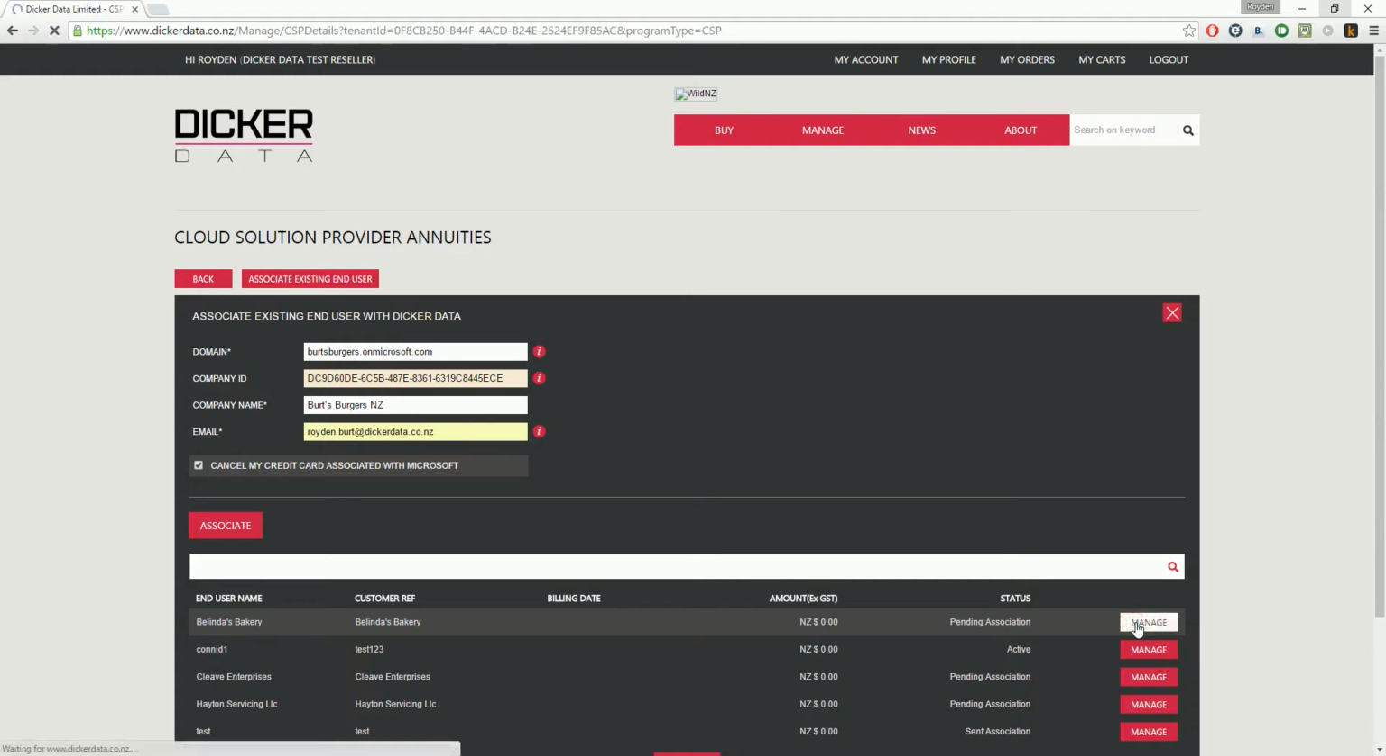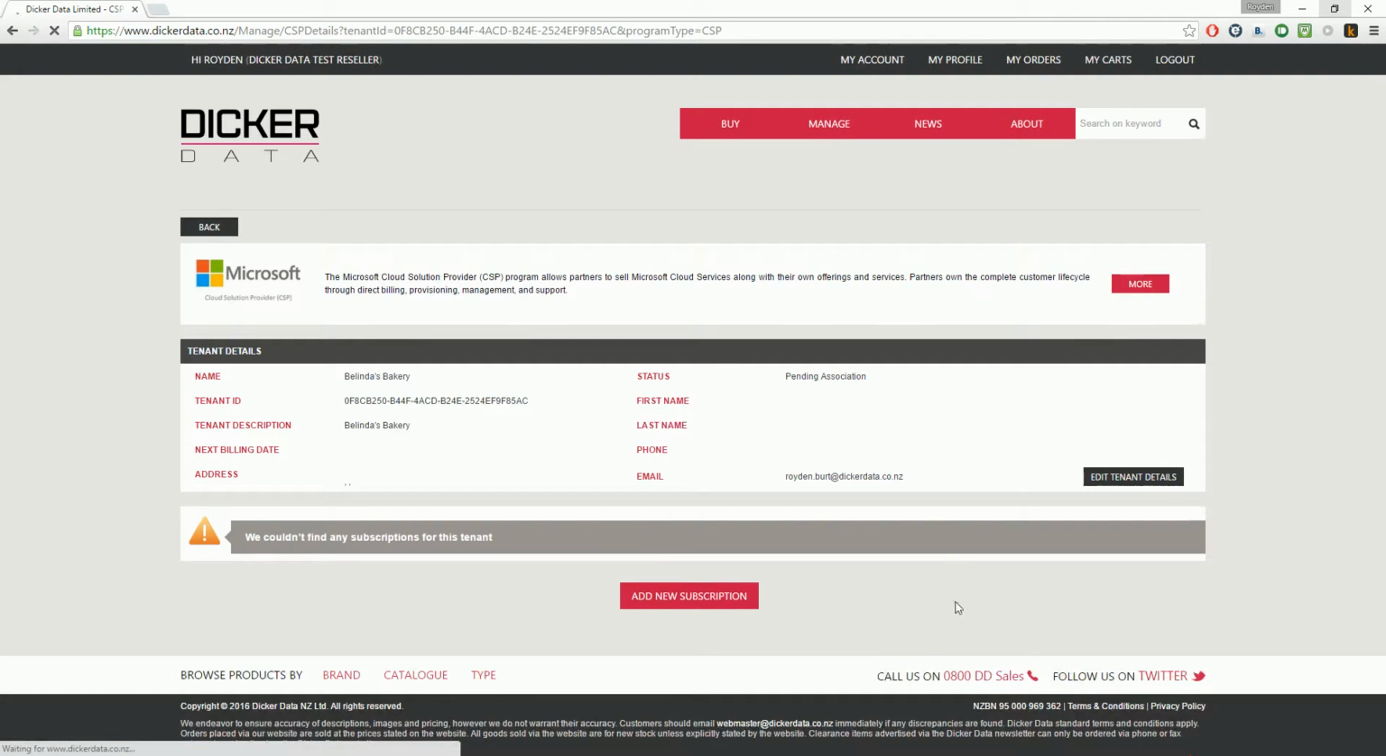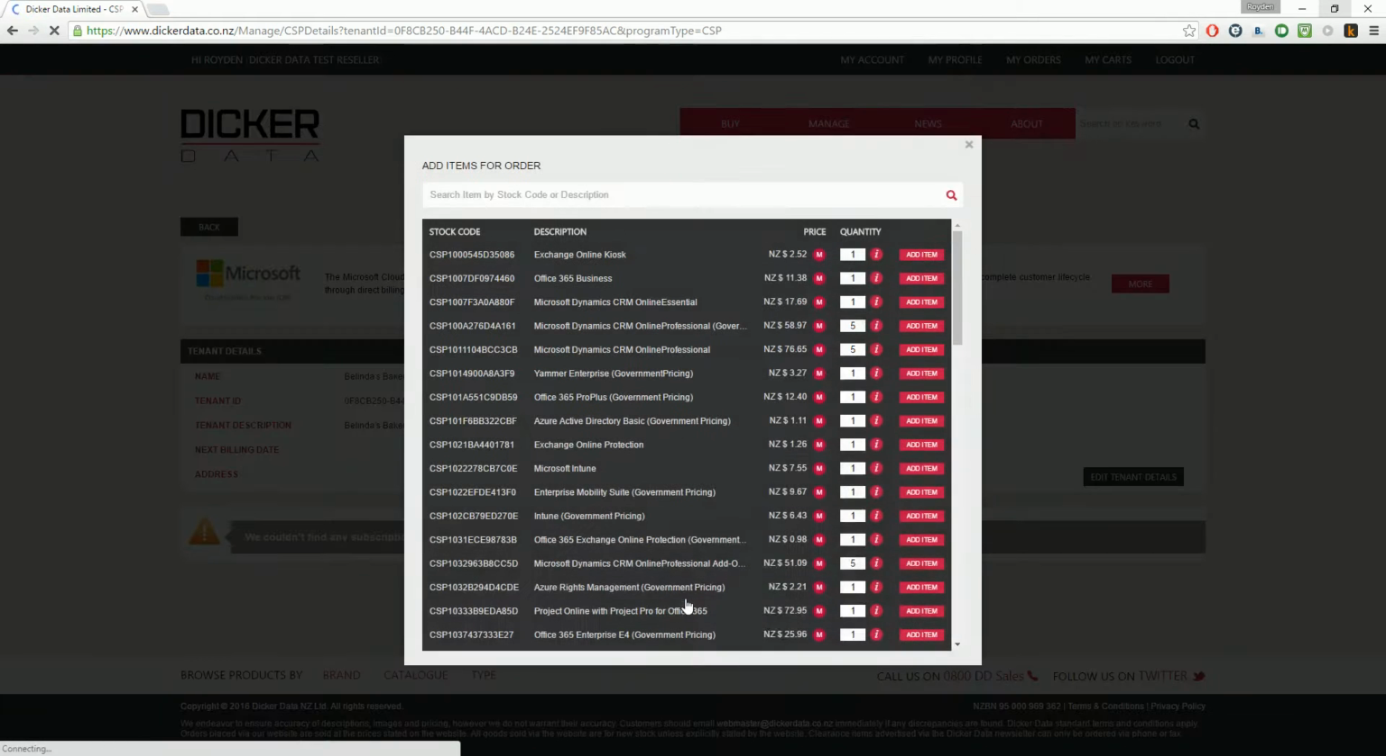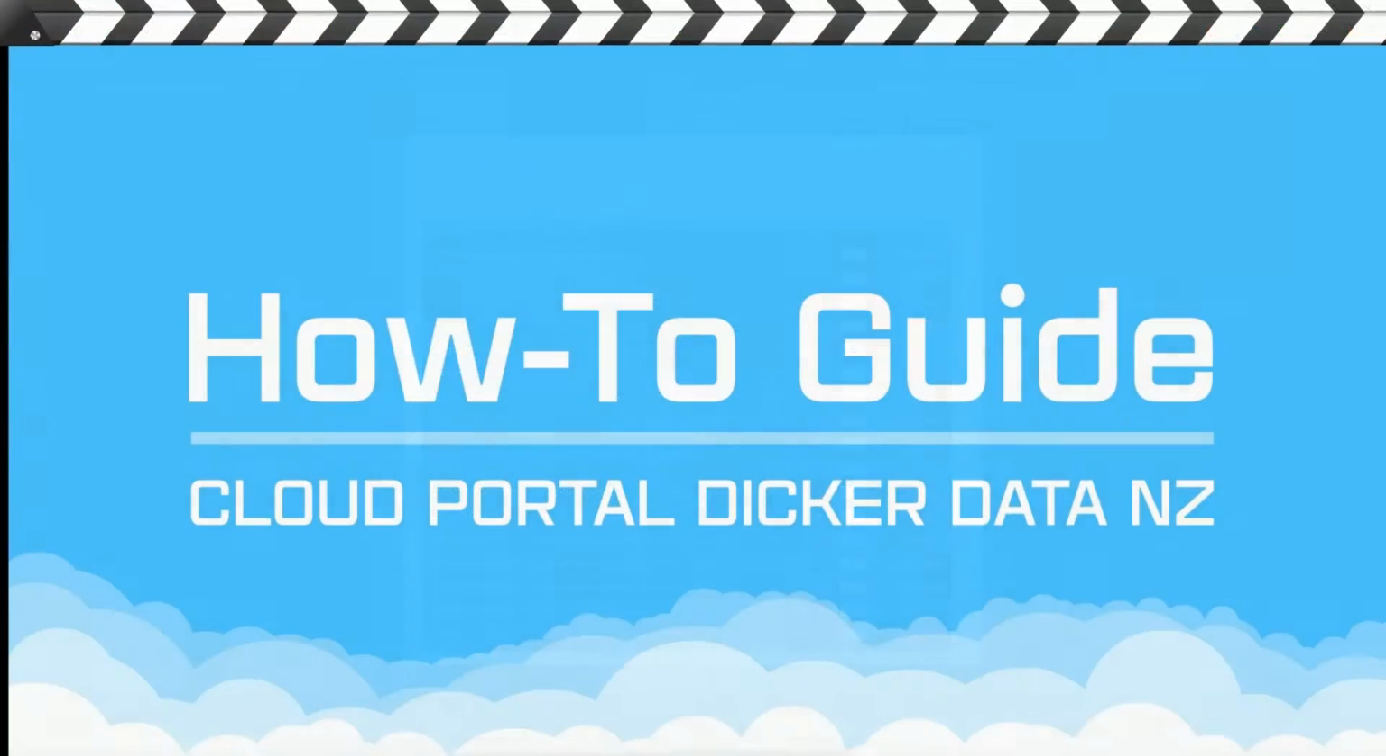Even if your customer is in one of these statuses, you'll still be able to jump through to the Manage page and add the required subscriptions. They'll just be queued up until the authorization process is complete. We also won't start any of our billing until both the tenant and the subscription are confirmed to be active. For any further information, reach out to one of the helpful team at 0800 DD Sales.